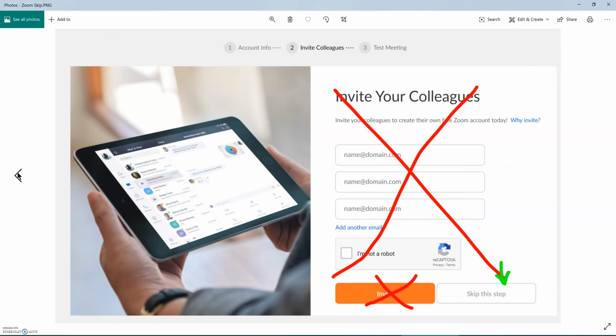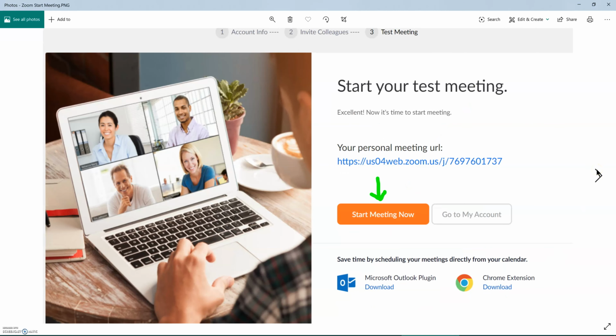And then it'll show you a page that looks like this. You can ignore the invite your colleagues part of it and just click on skip this step. Once you've done that, it'll take you to another page that looks like this. And in order to test your Zoom application, you can click on start meeting now.